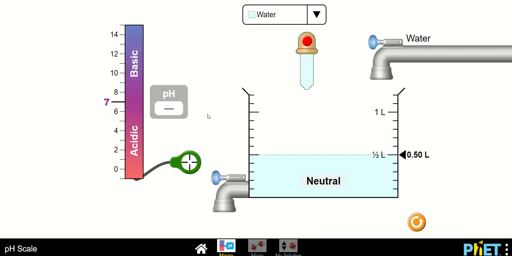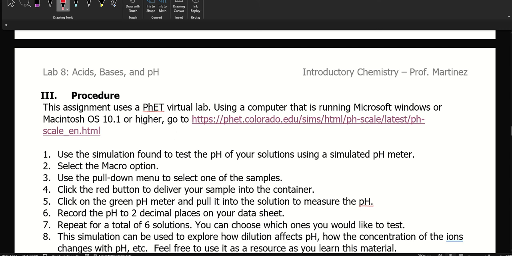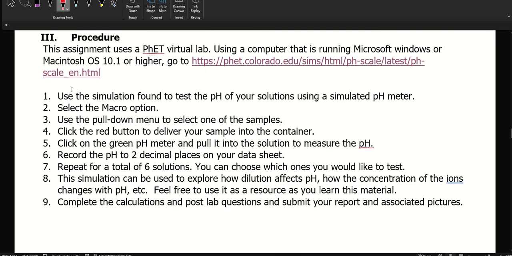So here you can see the macro tab. So when I actually opened it, like if I were to refresh this, you would see that it gives you these three options. You're actually going to click on macro. Okay, so let me quickly scroll back to the procedure. So you're selecting the macro option.